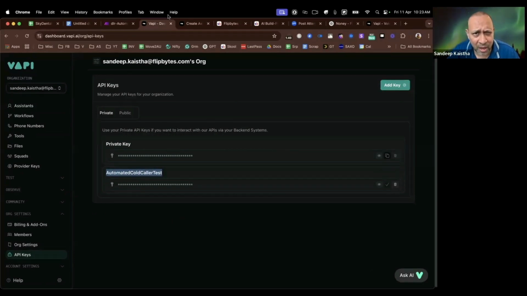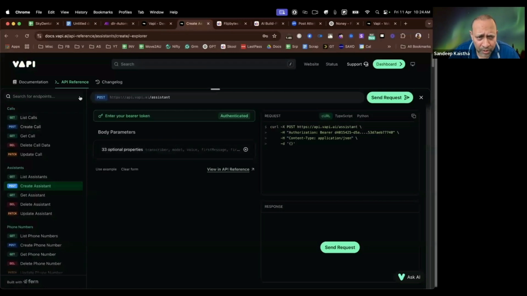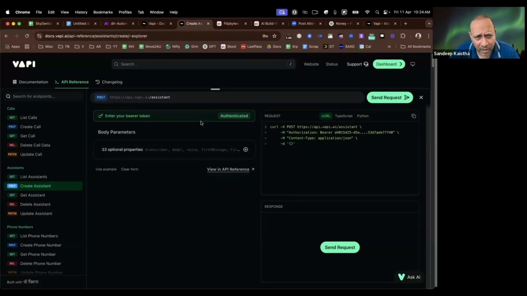So just copy this and then go back to make. Yeah, this thing. Okay, so just open this out here and then you paste the key. Okay, that's it. So when you paste the key, it'll get green. So then you have a token which is authenticated.